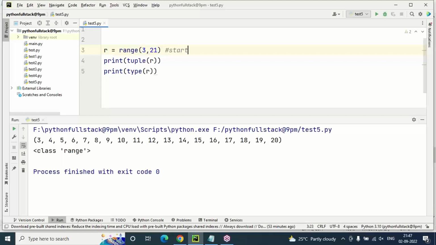And we have another parameter, sir. Here start is there, stop is there, and the third parameter, step, is also there. Step means how much you want to increment every time. For example, I'm incrementing with step 2. Step 2 in the sense it will start from 3.